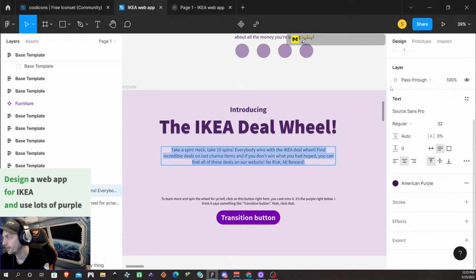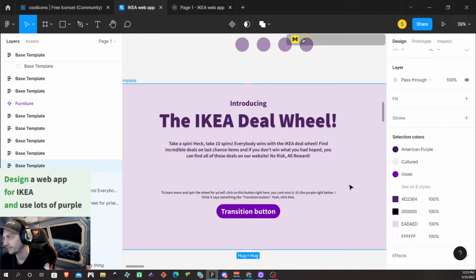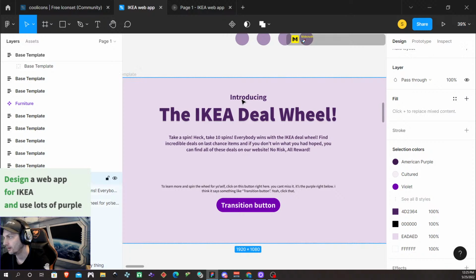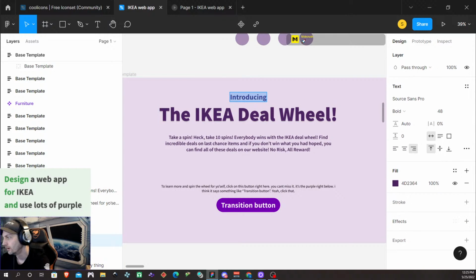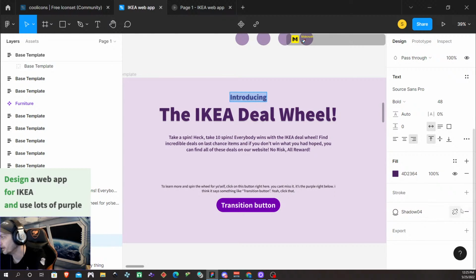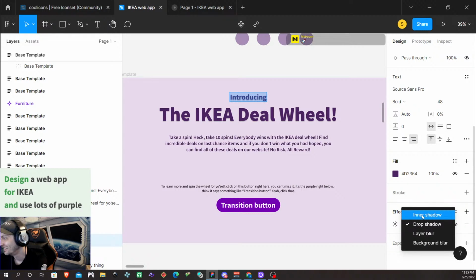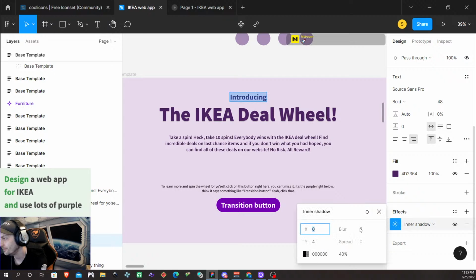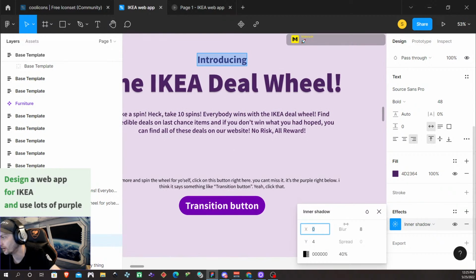There we go. So then maybe we actually change this to semi-bold. Take a spin, heck, take 10 spins. I don't hate that. Let's do an inner shadow on this and see what happens. No, that's not the shadow I want. I wanted inner shadow, not drop shadow. Can you even see it on font that small though? I don't think you can.